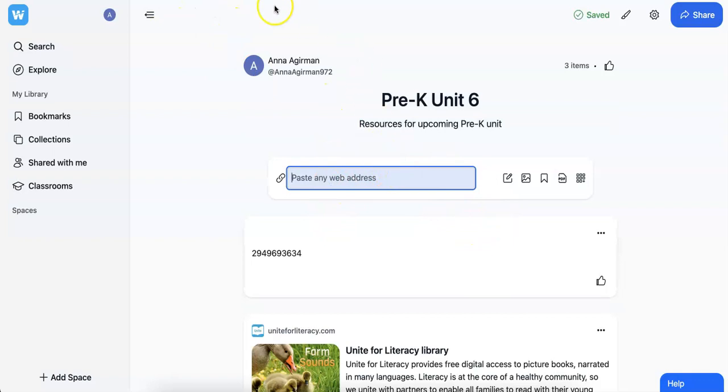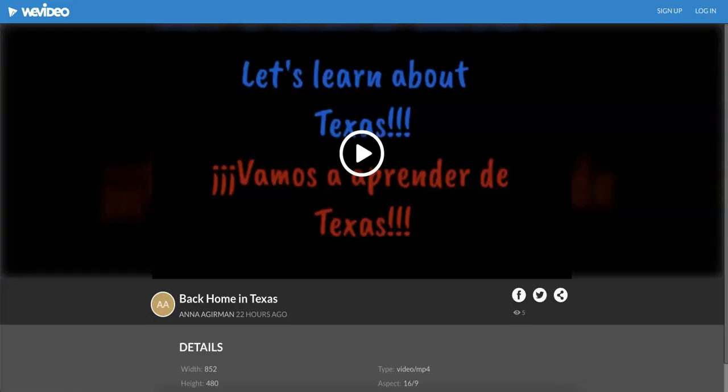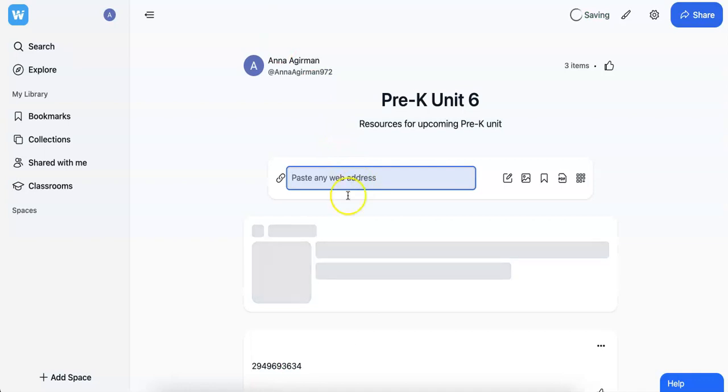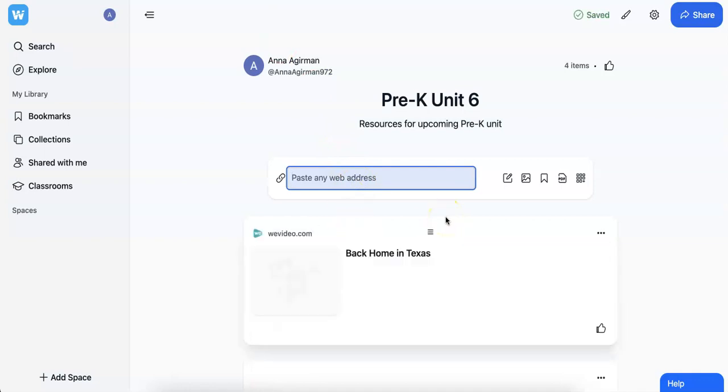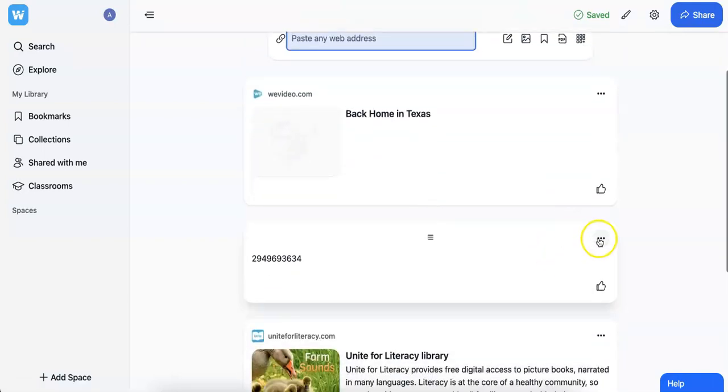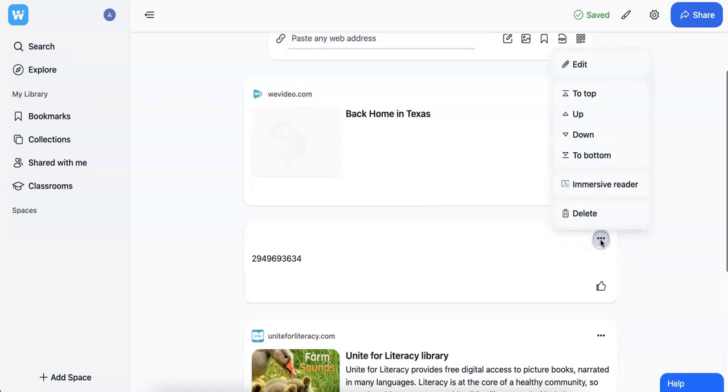that did not work because I did not copy the right link. So let me try that again. Copy, paste. And there's my video. Now, if you make an error, you can select these three dots and simply delete.